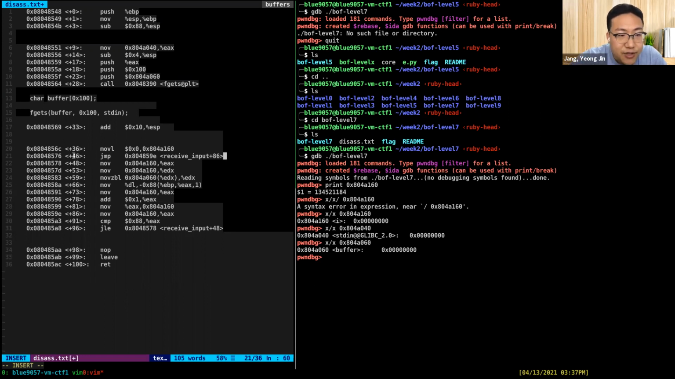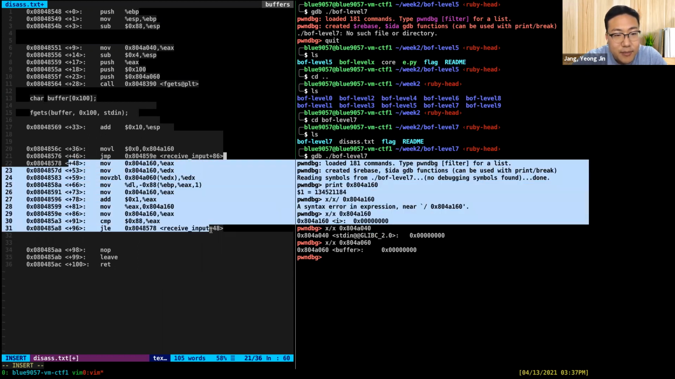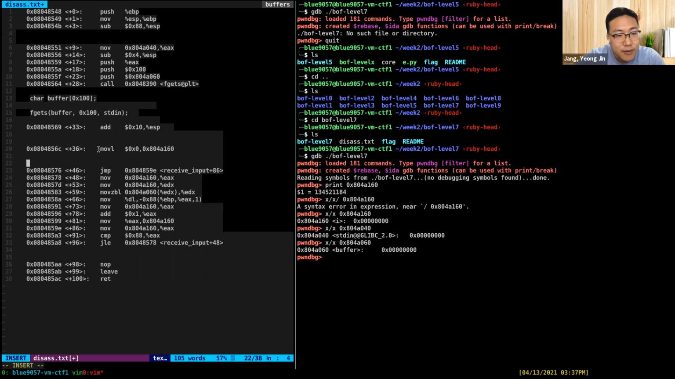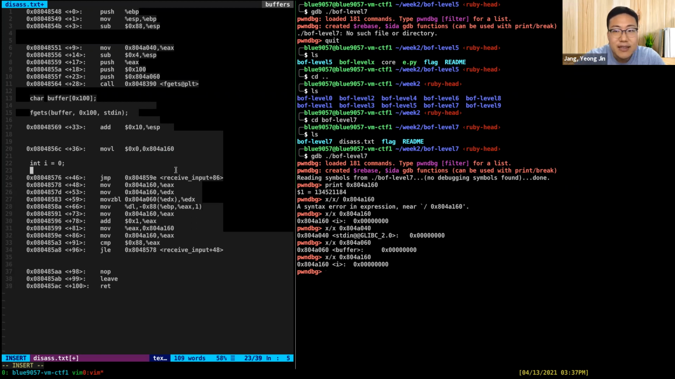It has a jump instruction. It will jump to the 86, then it will move something and compare and jump again to the 48. So we can see some of the loop structure here. It will jump to 86 and 48 and do it again and again. Before that, we can see this line and try to interpret it. It says the variable I, defined as a global variable. So maybe we can think there's a global variable I that is set as 0.